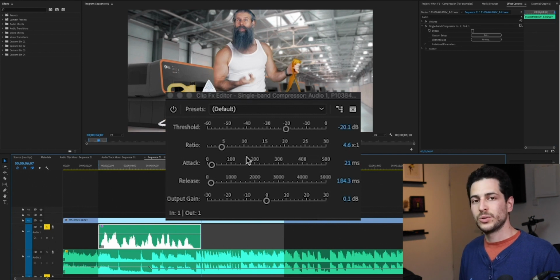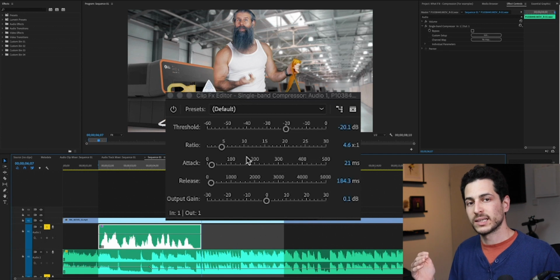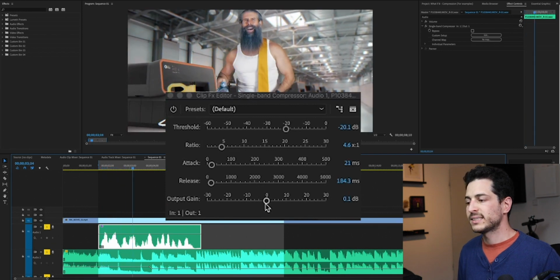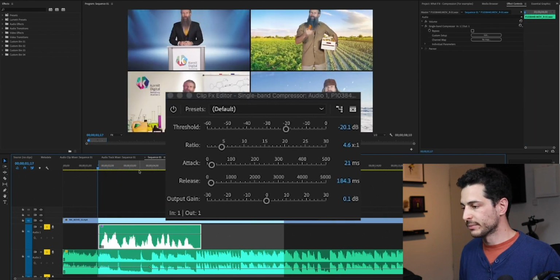All right, so once you hear that there is less difference between the loud syllables and the quiet syllables, you can add the other background sounds and start increasing the output gain.